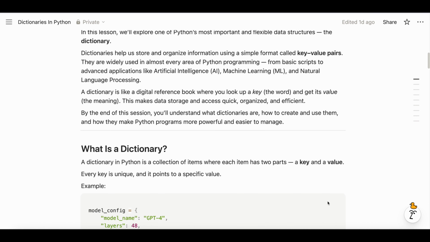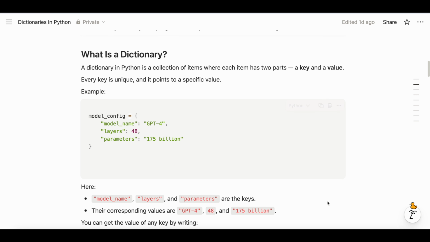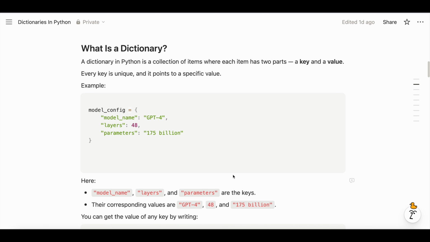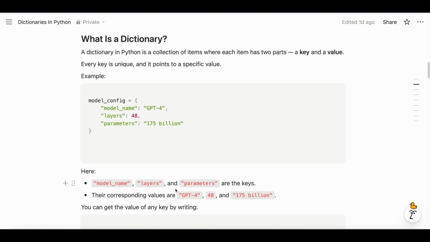Let's start with what is a dictionary. A dictionary in Python is a collection of items where each item has two parts. One is a key and another is a value. Every key is unique and it points to a specific value. Here we can see an example, model config, which has three keys: model name with value GPT-4, layers with value 48, and parameters with value 175 billion. So model name, layers and parameters are the keys. Their corresponding values are GPT-4, 48 and 175 billion.